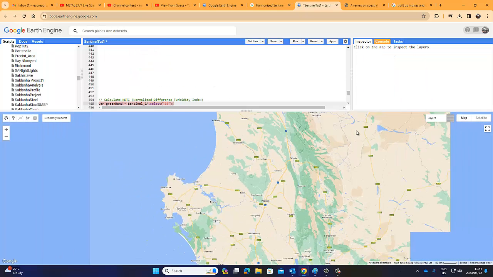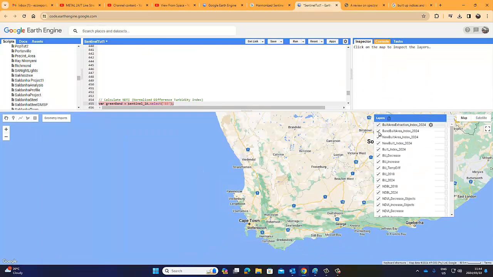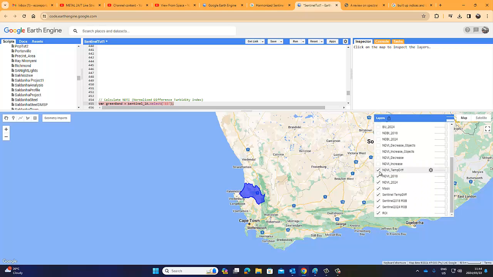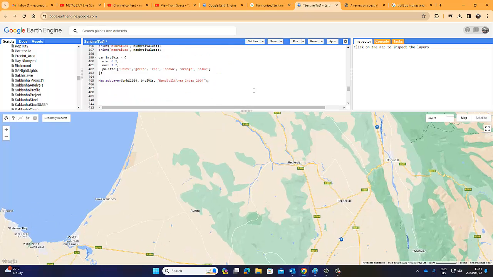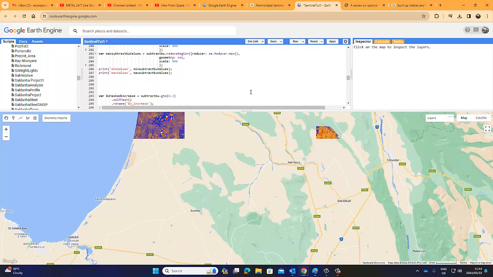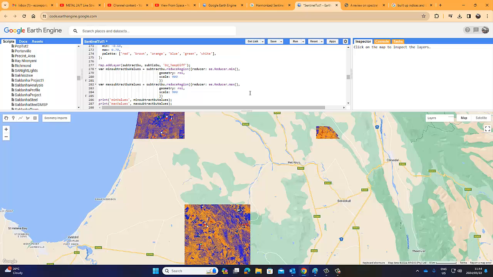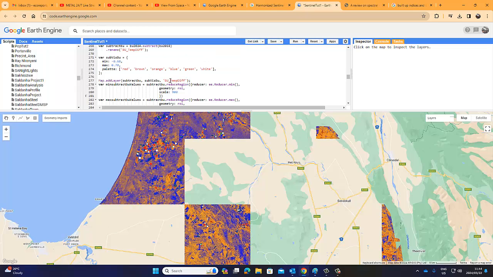Let's run it again. Let's then unselect all these other ones. There we go. Temporal difference. And let's unselect all these other ones. Okay, zoom in. Go to my place. There we go.